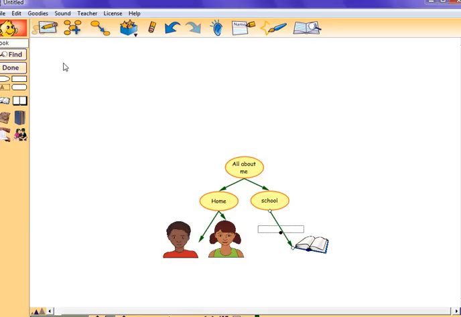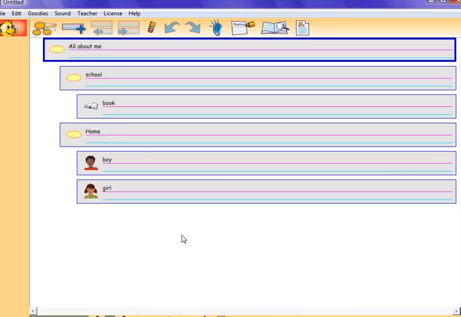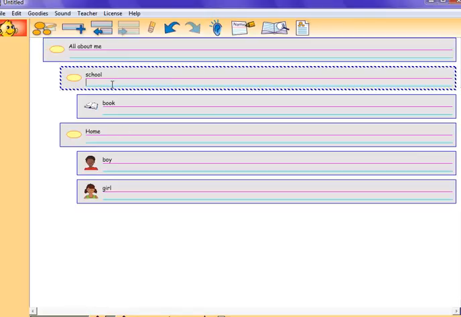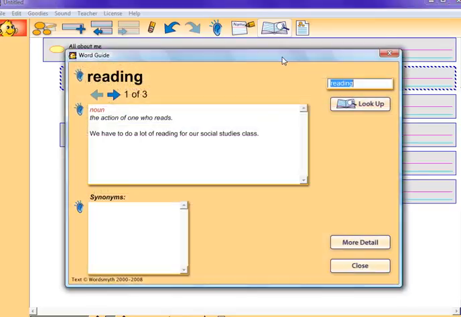But the best feature is once students start to map out their concepts, it then will convert it to written format. So then they can start to write about, for instance, if I wanted to write about school and add on to this, I could put my favorite subject is reading. Within the program, then it also offers a word guide, so I can look up any word. It acts as just a thesaurus does when you're working in Word.